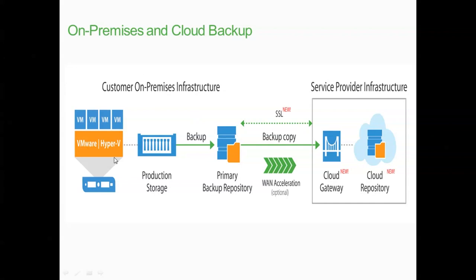As you can see, I have my on-premises VMware or Hyper-V virtual machine backup, and this is my production storage. Let's take an example. It's residing on a data store, and I'll take a backup, and this is my primary backup, which is residing on the source. This backup, I can get replicated into my cloud, or I can directly attach it as my secondary backup storage.